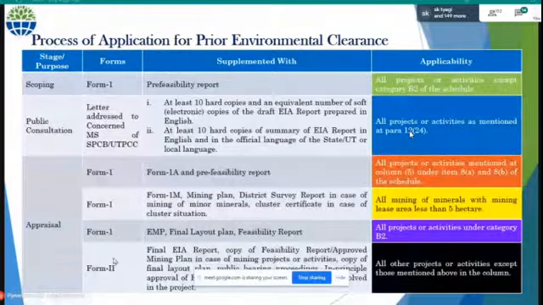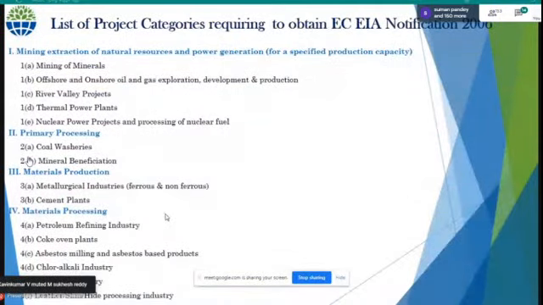And then you have to prepare your EIA report, layouts and feasibility. All these reports are required for appraisal under EIA, or simply B1, or a category A project. Here you can see the list of categories requiring EIA or EC under the EIA notification 2006.